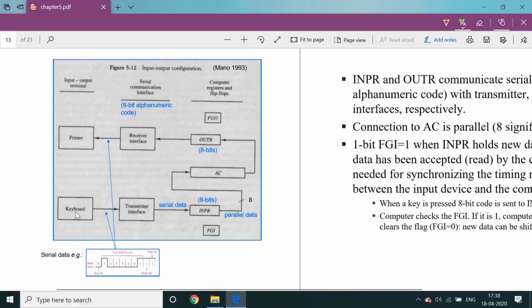So let us start from the first one, the keyboard. The keyboard is entering, that means giving input information in the form of ASCII code, a combination of zeros and ones. The transmitter interface is connected in between the keyboard and the input register. The input register receives every input character from the keyboard. That character is transmitted through the transmitter interface, as serial data, to the input register, because this is an 8-bit register which holds 8-bit information. This is not the 7-bit ASCII code, this is the 8-bit code.